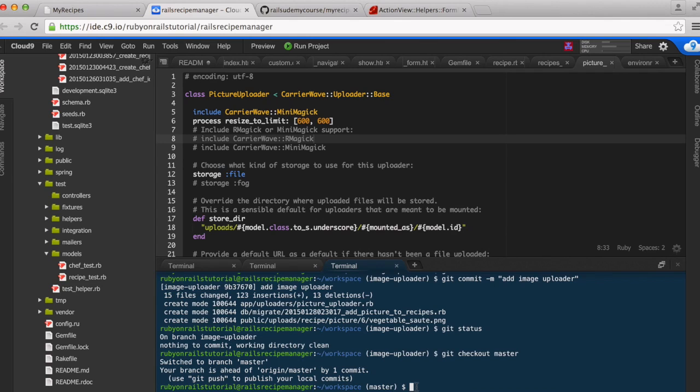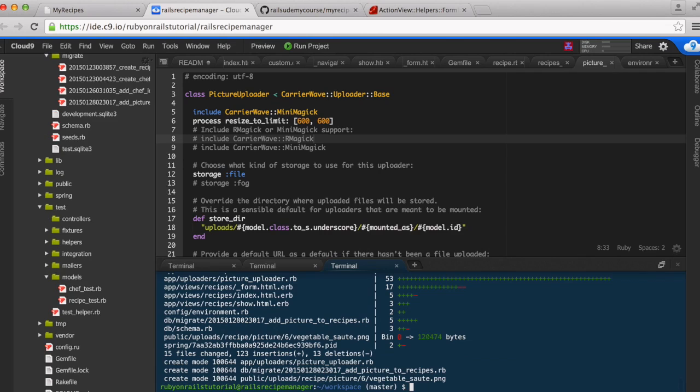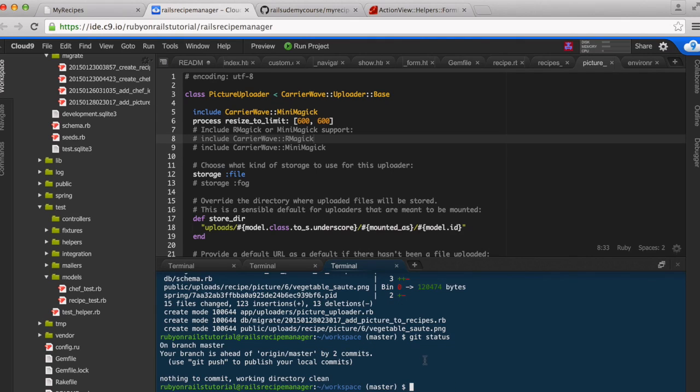Now I'm going to merge in my topic branch of image uploader. To do that, you type in git merge and then the name of the branch. So our branch was image-uploader. Okay, and that's it. So now if I type in git status, all right, perfect. Now, I don't want my topic branch to lay around. For one, it'll eat up a lot of space, and we have a free account here, so I want to get rid of my topic branch.